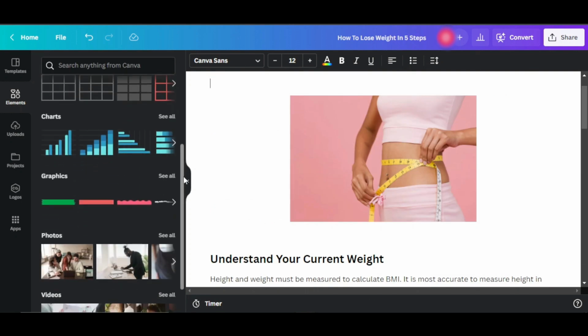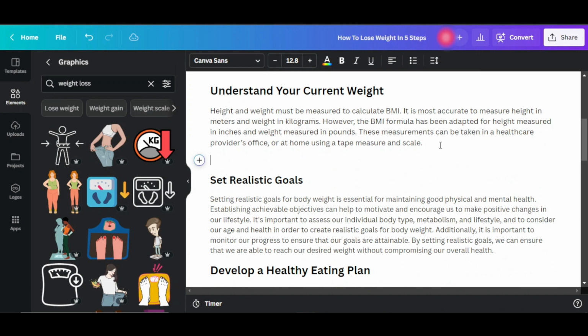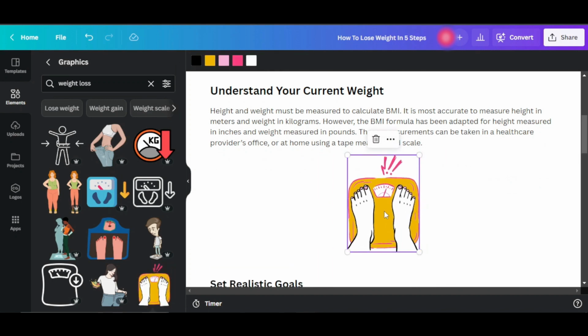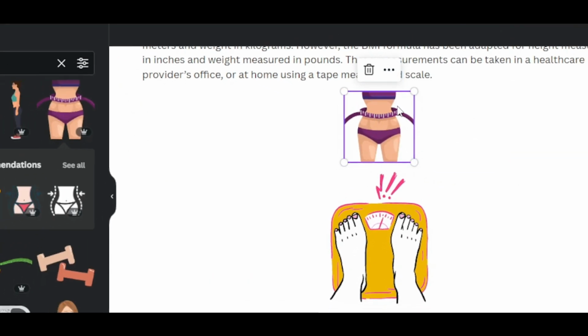I'm going to go ahead and add a graphic. All right, so we have this graphic which is very relevant to the heading right here. So I'm just going to create a little bit of space, this one right here. Let's make it a little bit smaller, and we're going to place it here. Click on these three dots and you will be able to copy, paste, and delete.